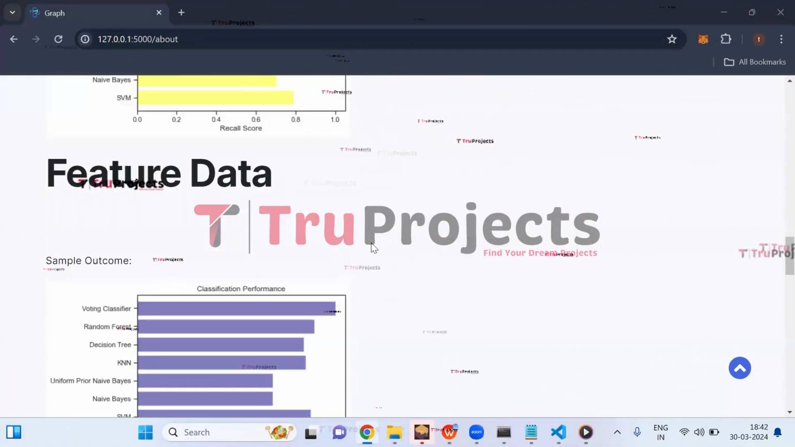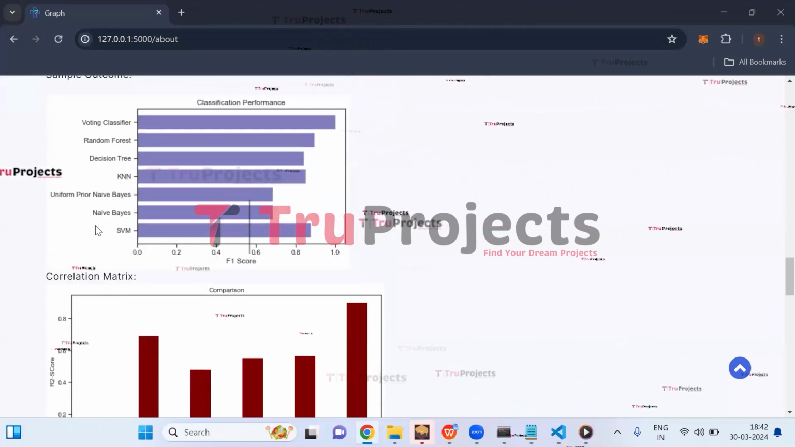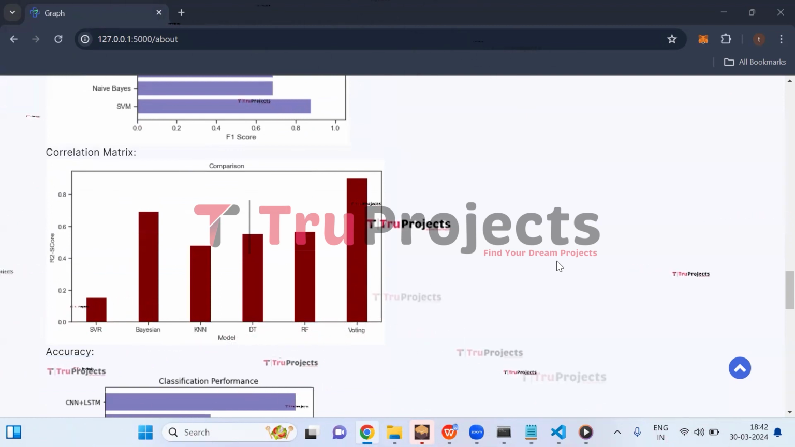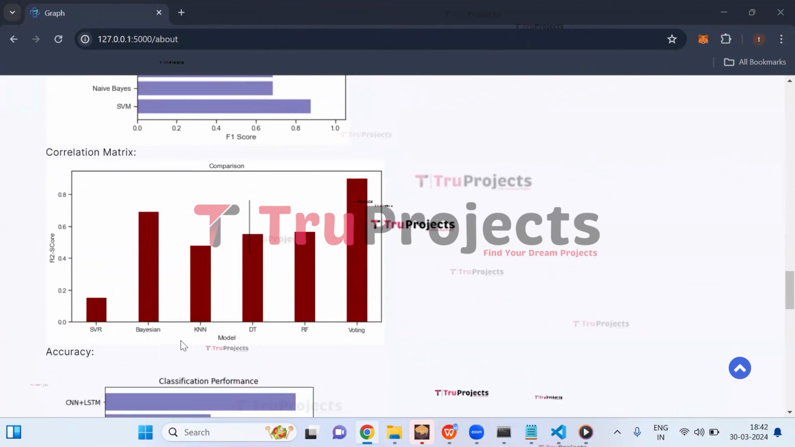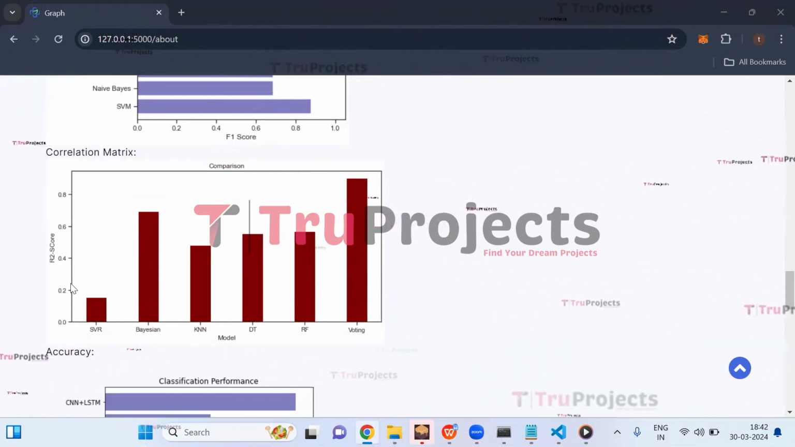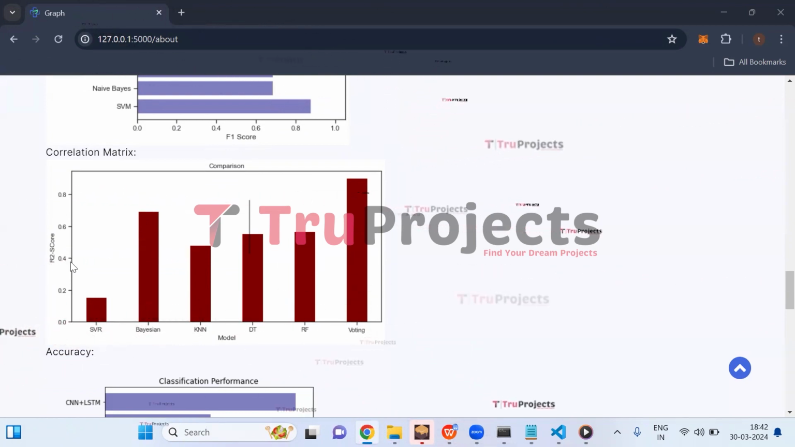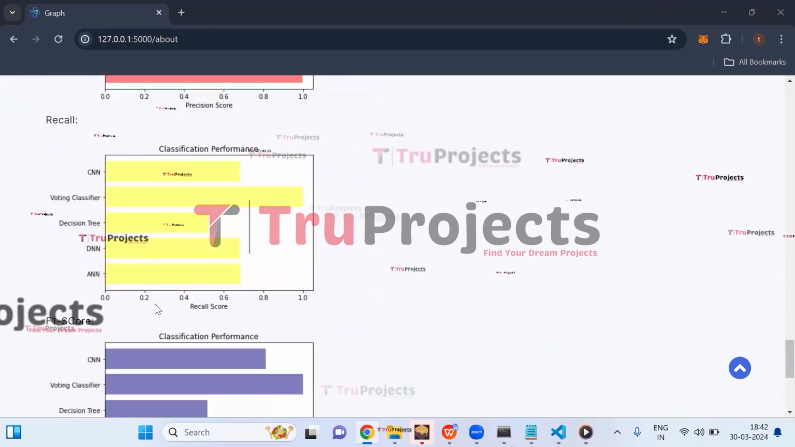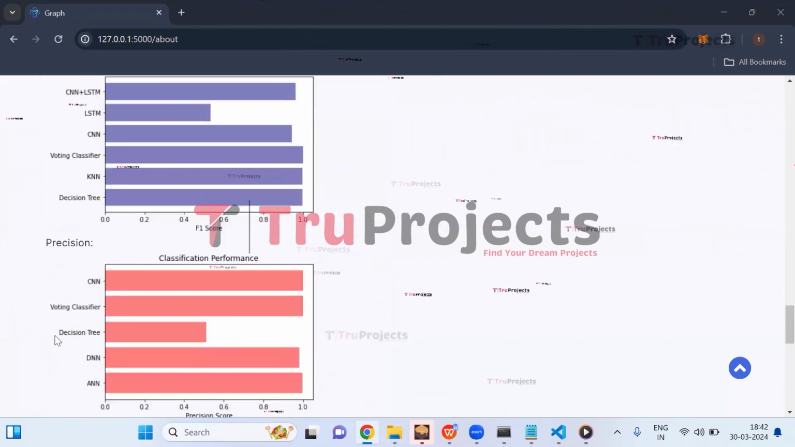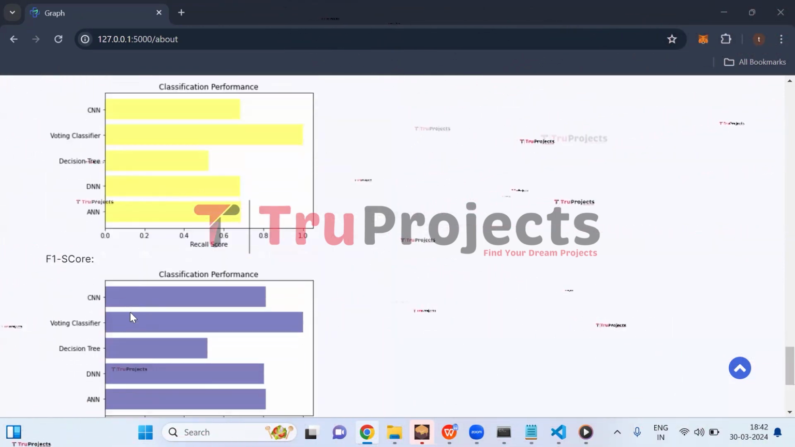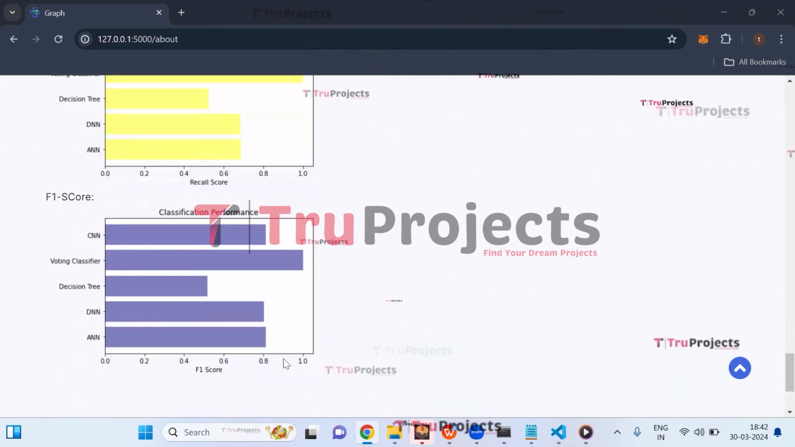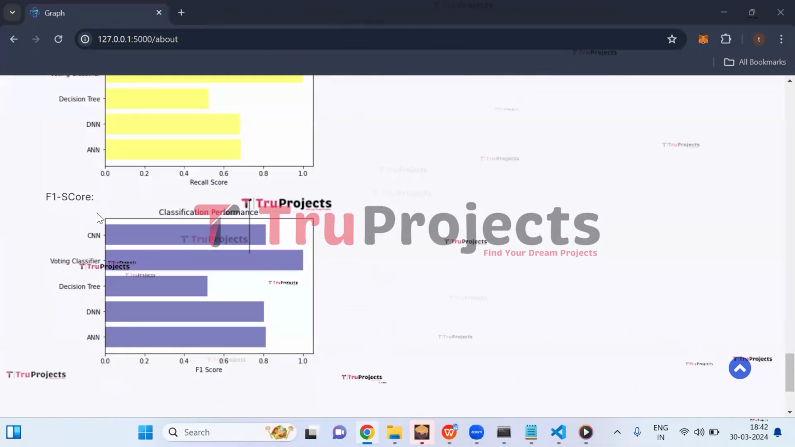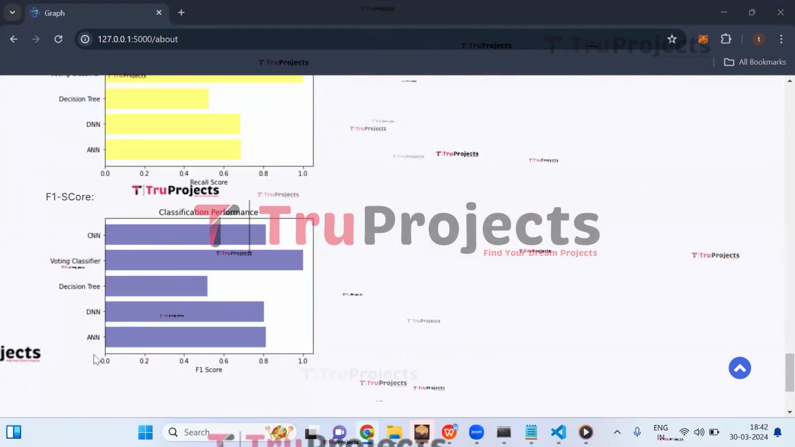And here for the feature data, this is the sample outcome and here we have the correlation matrix. So here on the x-axis we can see the algorithm name and on the y-axis we have the score, and here we have the comparison graphs for the evaluation metrics: accuracy, precision, recall and F1 score. Here on the x-axis we have the scores for each evaluation metric and here on the y-axis we have the algorithm name.